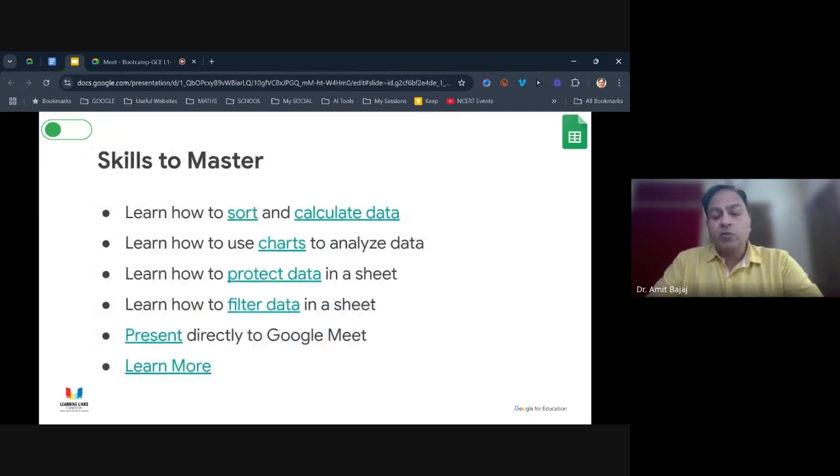Now, the skills required to be mastered as far as L1 is concerned. There are a lot of things we can explore, but there is always a limitation of time, and we are right now focusing on preparing for the L1 examination. So we'll focus on the topics required in that exam: sorting, calculating the data, charts, protecting the data and sheet, filtering the data, presenting directly to Google Meet, and there is a lot more to learn.